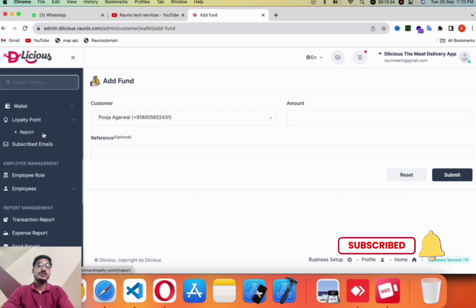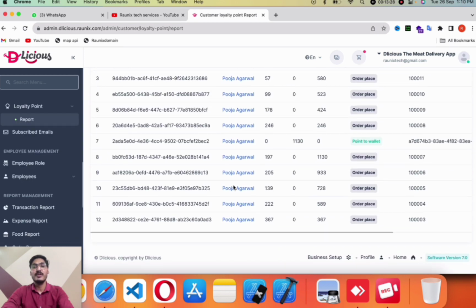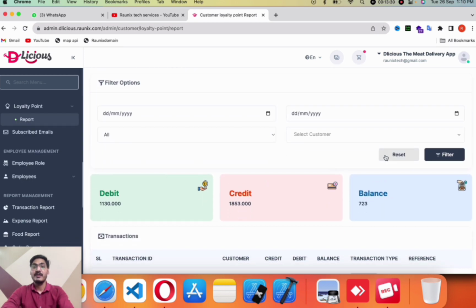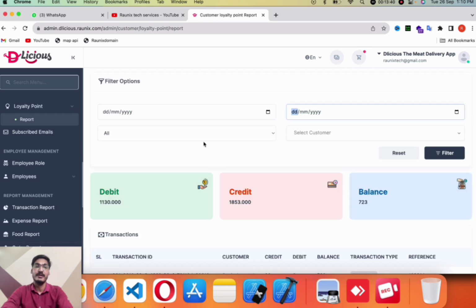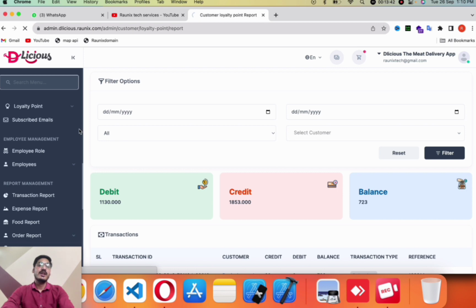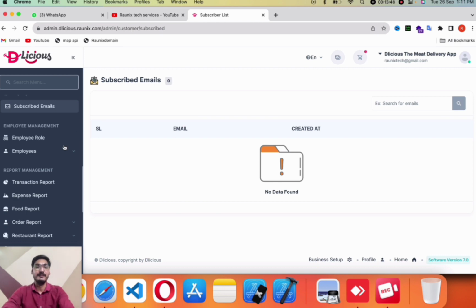If you want to check the loyalty point report, then you can check the loyalty point reports from here. If you want to reset, then you can reset the filter. And if you want to apply the filter for which date to which date you want to check the report, then you can control it from here. You can also check how many users have subscribed for email notifications. You can check it from here.